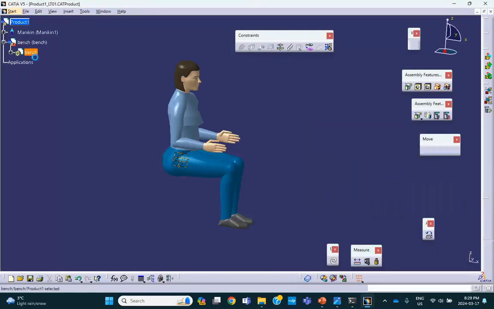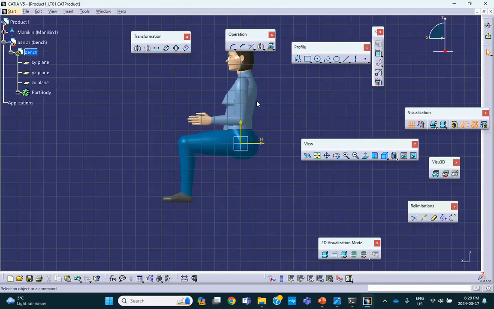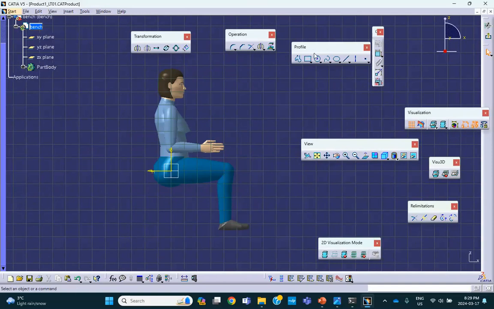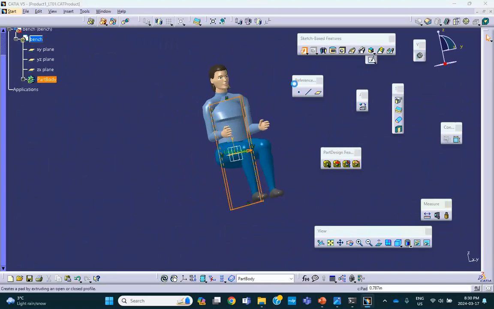Double click on it. And on a convenient plane, on that vertical plane, I will sketch. Let me turn this thing around. All right, something that looks like a bench. Okay, where is the rectangle here? Let me actually do the following. Exit. And I'm going to pad this thing. Mirror extent.